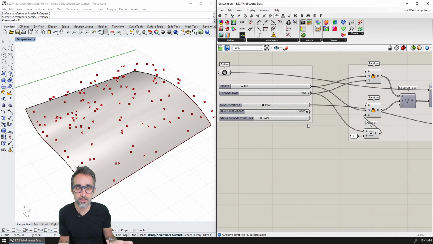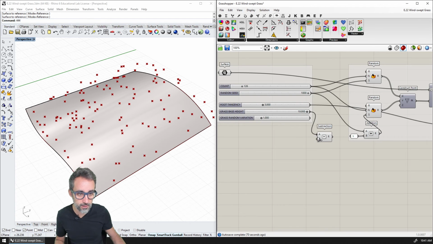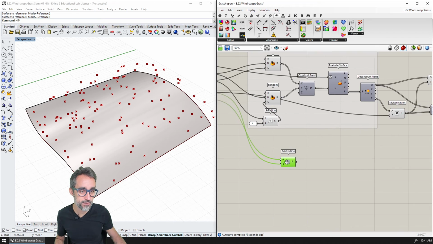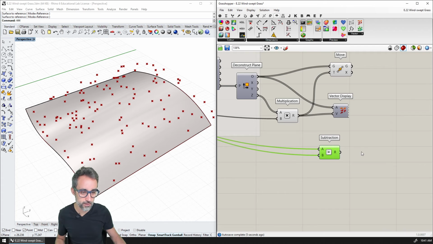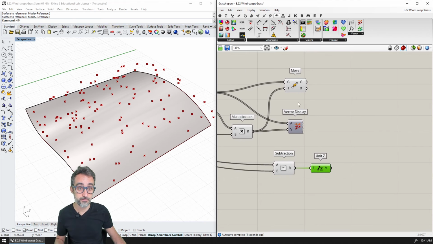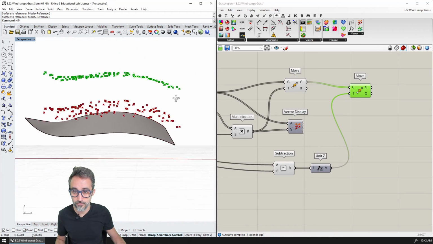We don't really need to be very precise here. So I'm going to subtract from 10 the value of 3. That gives me a 7. And then I can multiply that 7 by a Z vector so that I get a Z vector that is 7 units positive. And then I can just take all these points and move them in the Z direction a controlled amount.